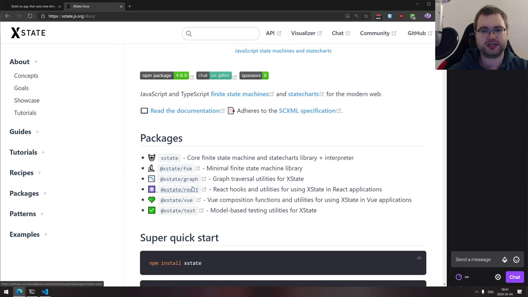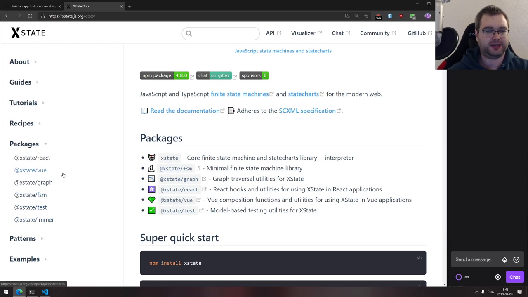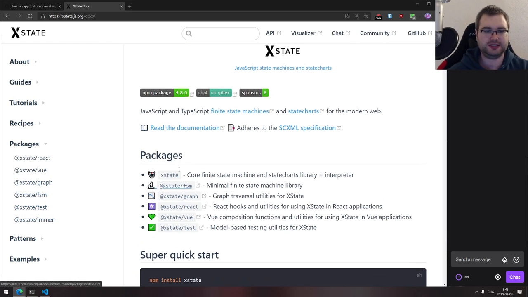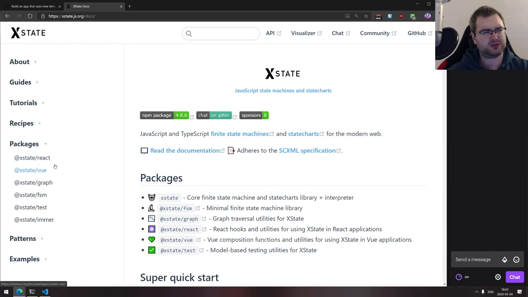As you can see here, it has the official React, Vue and a bunch of other integrations. There are graph tools, finite state machines if you want, testing utilities. There's no Angular package, although I thought I saw it somewhere, but whatever. Anyway, we're going to do XState and React.